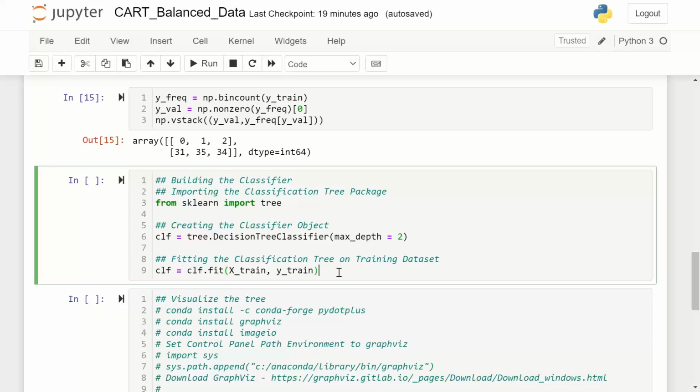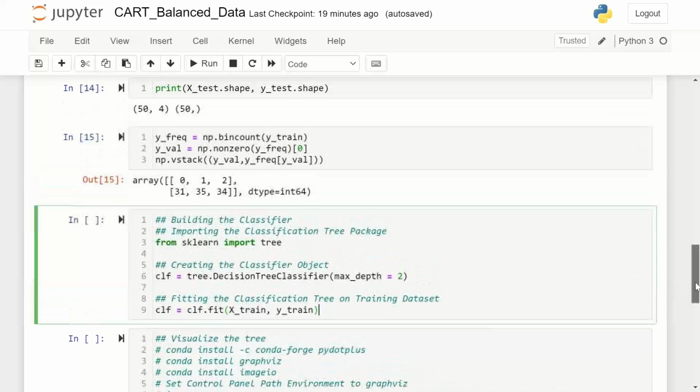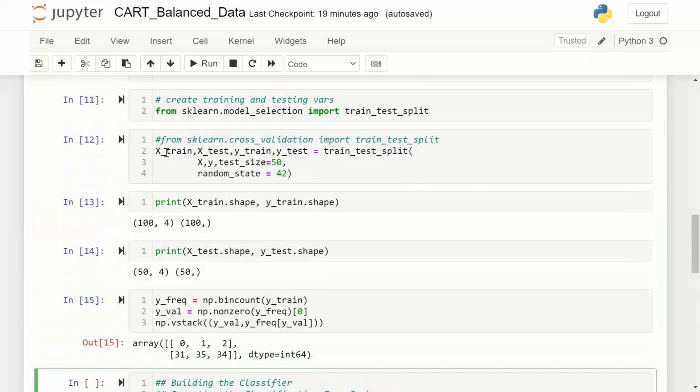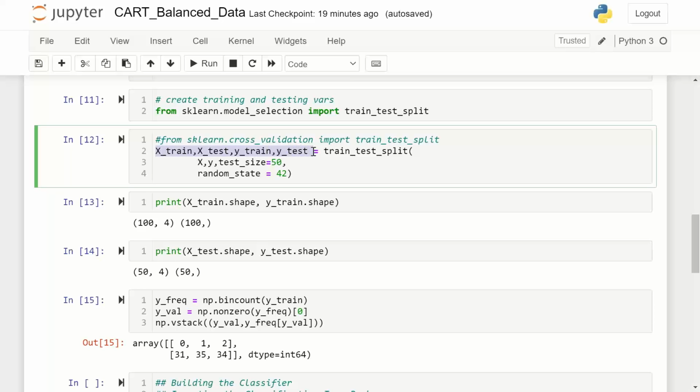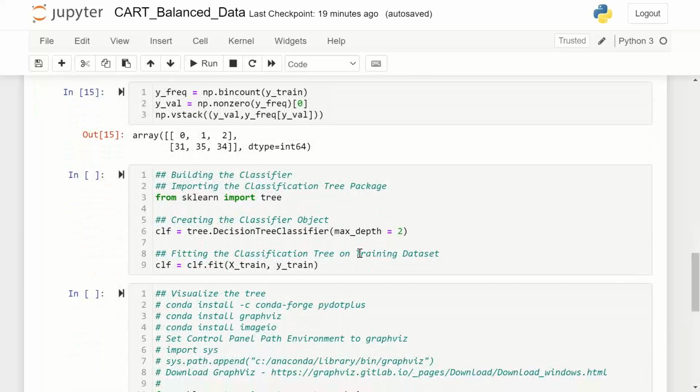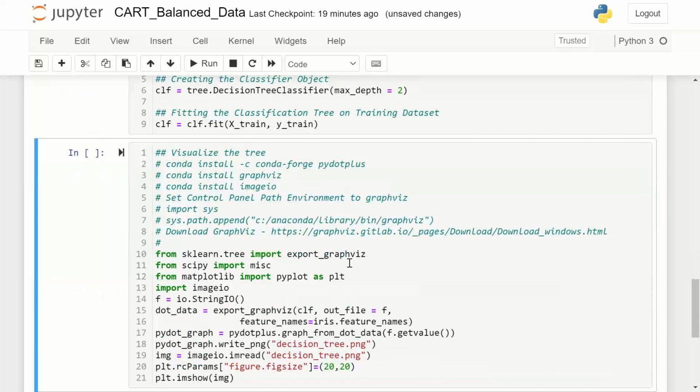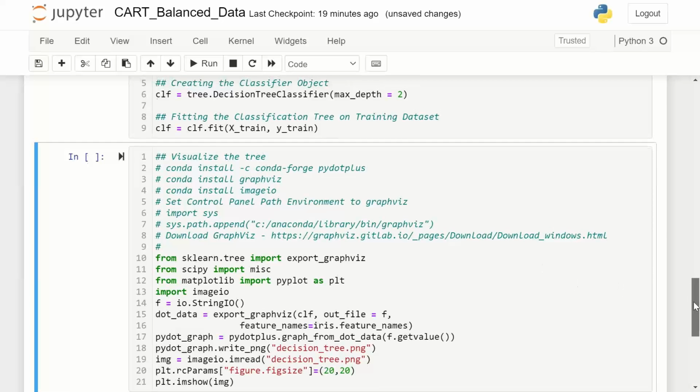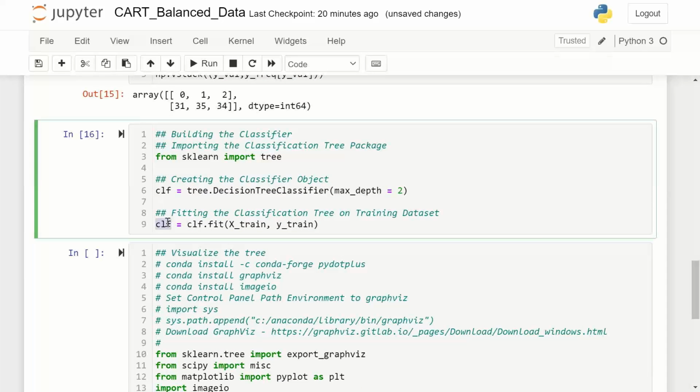So I have to pass these two to the model, X_train and y_train. This is where we got X_train, y_train when we had split our X and y. XY is the overall data set. Using train_test_split, we had got this X_train and y_train. So I'm going to fit the model on the training set. Now the model is built. Where is the model? The model is in this object clf.